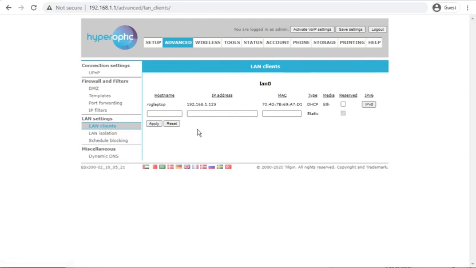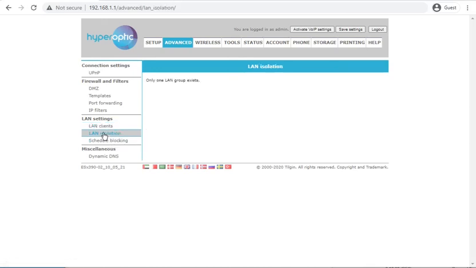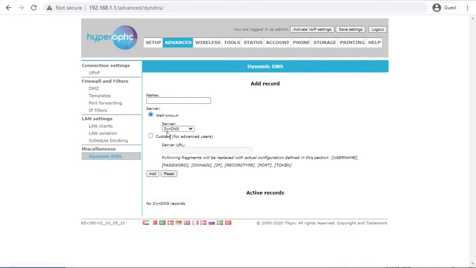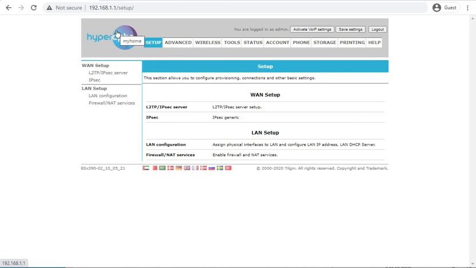So LAN clients will show you a bit like the status page would, except it also allows you to set it as a reserved IP address so that the client will always get the same IP address. And dynamic DNS, which again on Hyperoptic is a bit pointless, because if you're not on a static IP address, then you can't connect into your router, so there's not much point having a dynamic DNS address. And then if you have a static IP address, you don't need a dynamic DNS service because you have a static IP address. So there we go, that seems to be all of the settings within the Hyperoptic Tilgin HG2361 router.